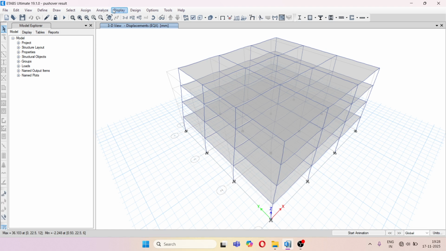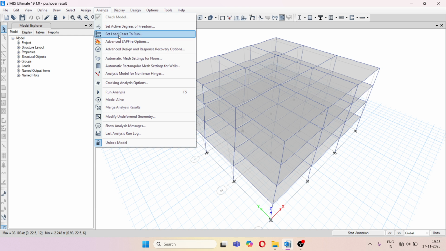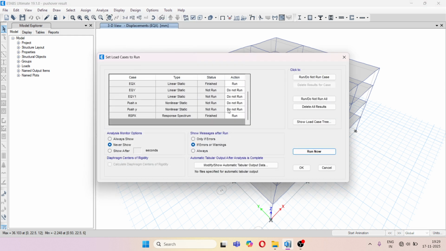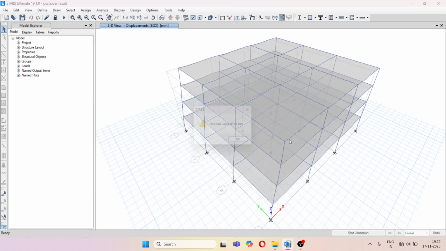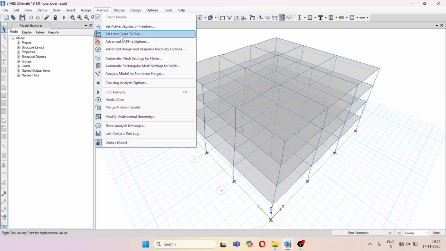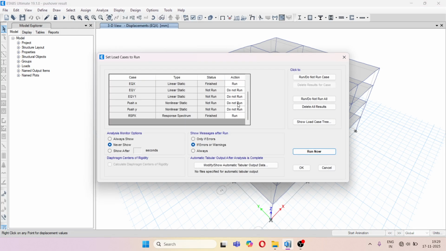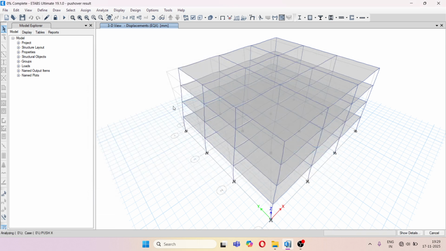So go to analyze, set load cases to run. I will show you only the push X case. You can similarly do it for push Y also. Analyze, set load case to run, push X. Now we'll wait until this push X case finishes. It takes time for pushover analysis because it performs multiple linear static procedures one by one.